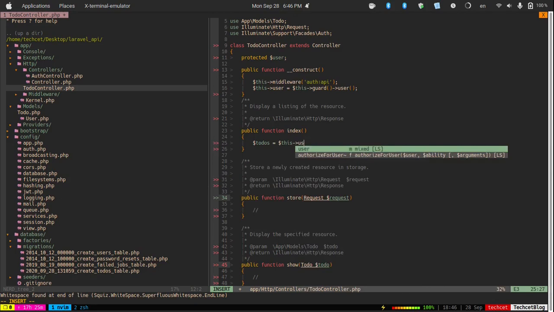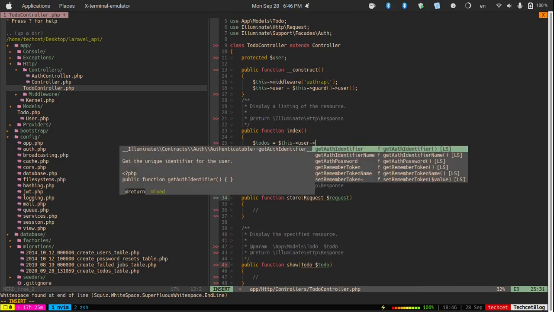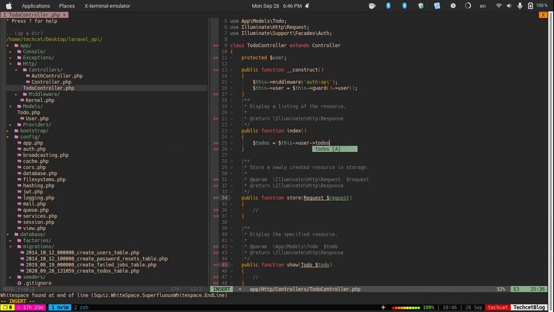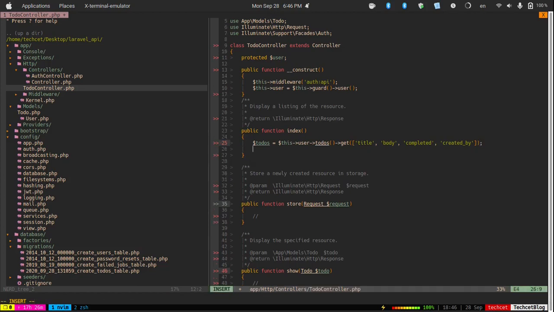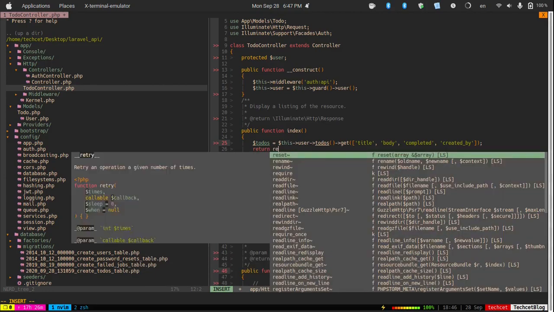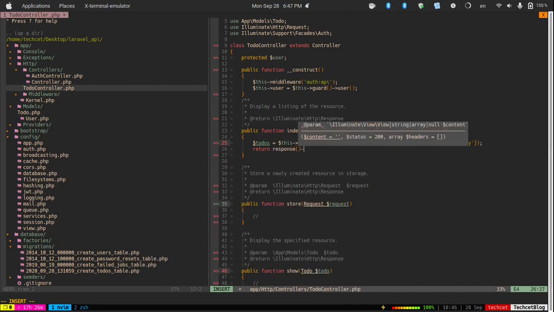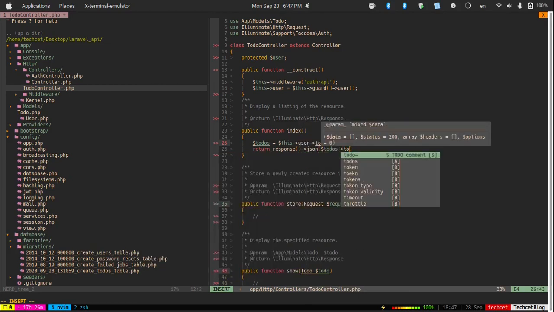Okay, now in our index we can say todos, this user, then todos get. Now we need to get title, body, then completed, then created by, and then we need to show it as a response. So return response JSON todos array.